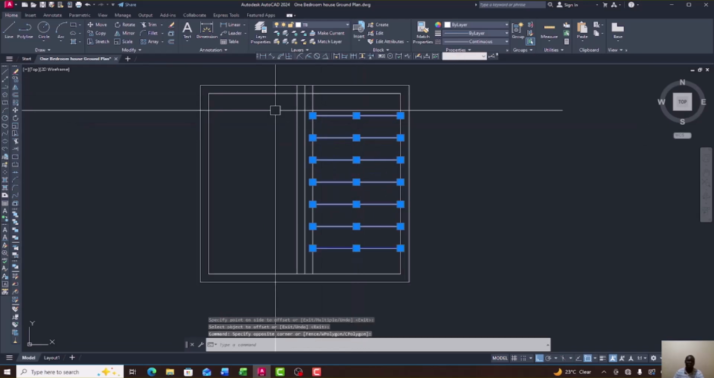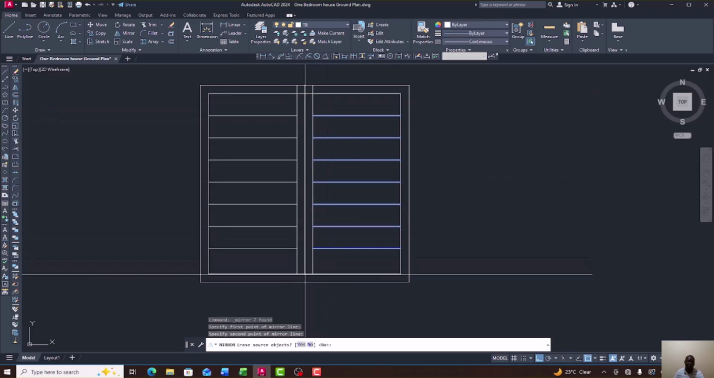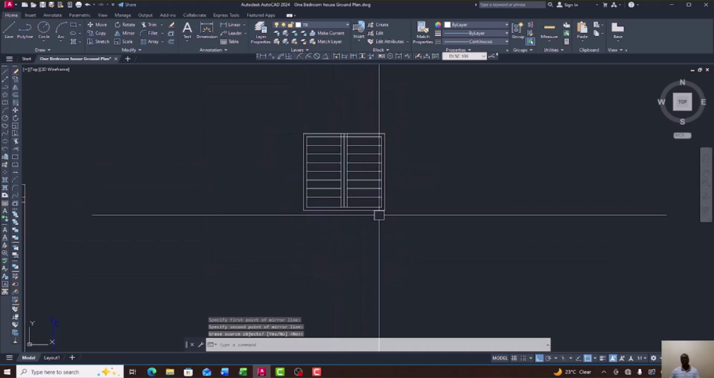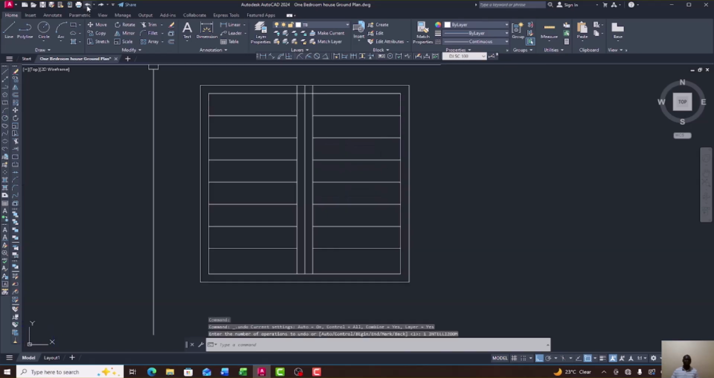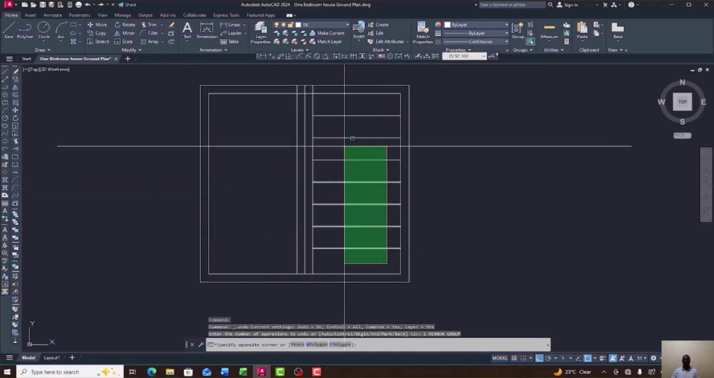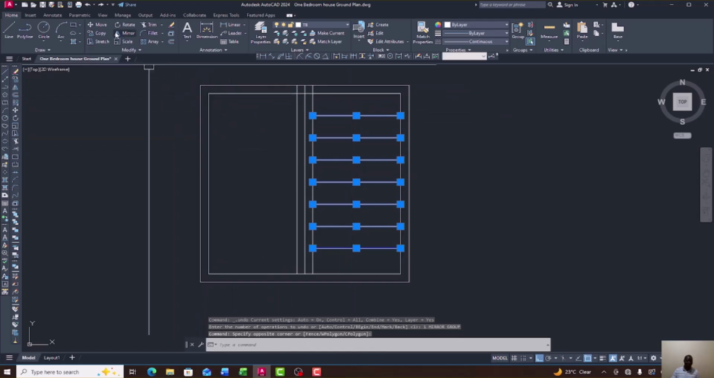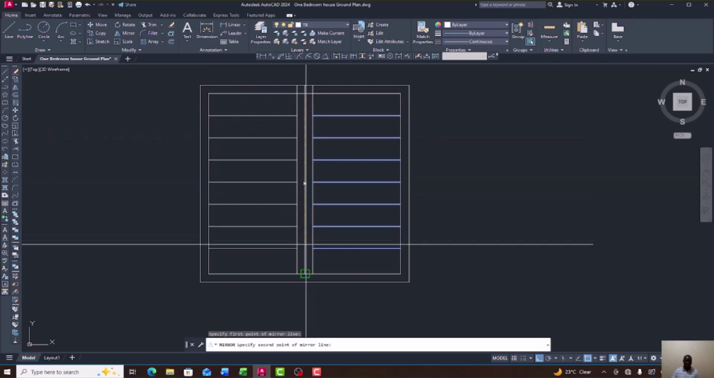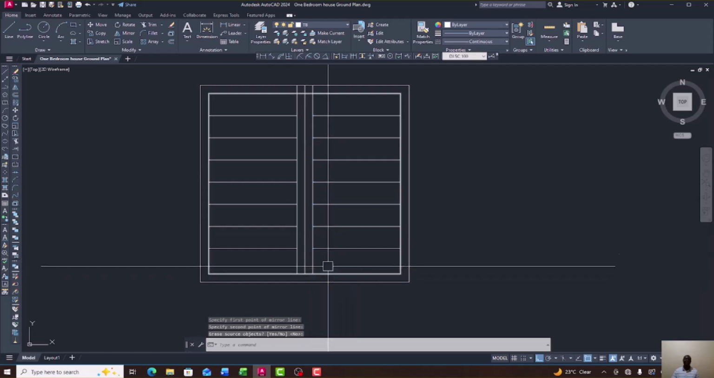So I can mirror this, select this. I don't need to do it again. Then I mirror this. Maybe I can undo and then do it again so that you get to know what I've done. I selected all this. Then I selected mirror. Then I pick the mirror line from center to center here. Then I right click and enter.